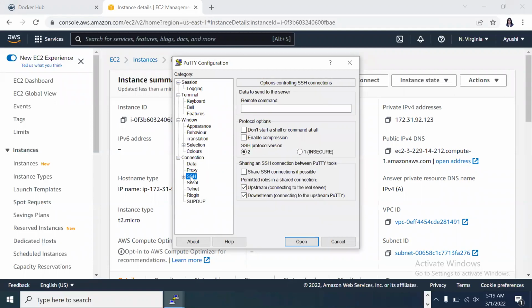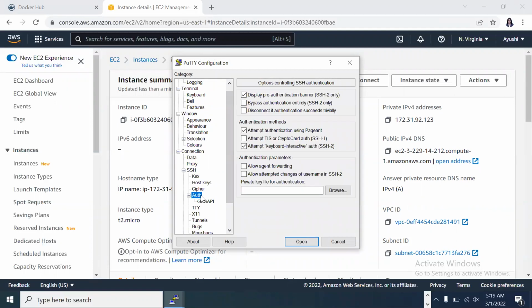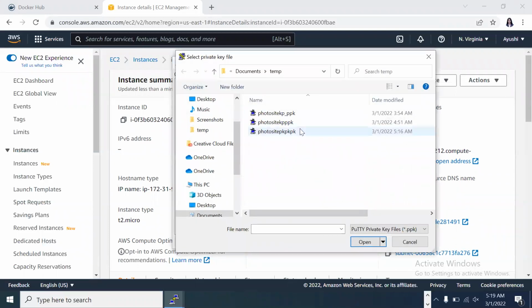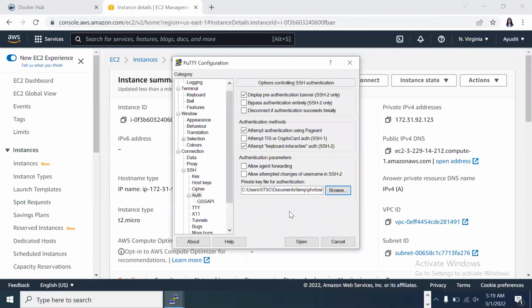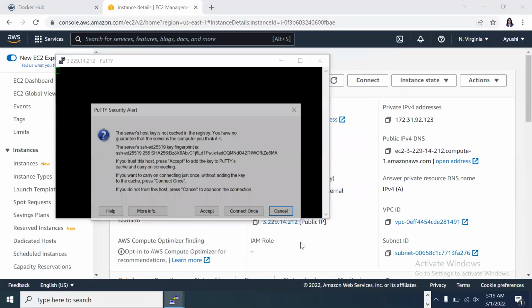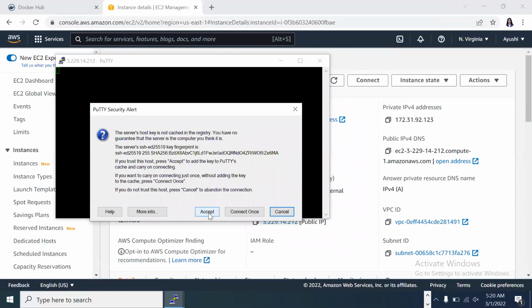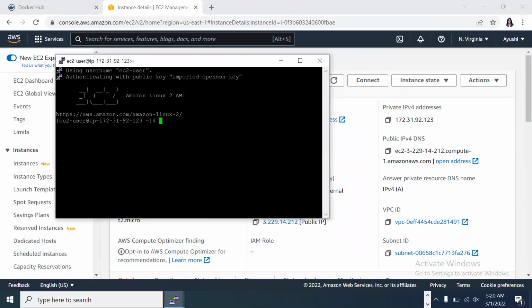Then expand SSH, click on auth. Then you browse the private key file that we generated. It's this one. Click on open, click on accept, and now we are connected to our server and our server is up and running.